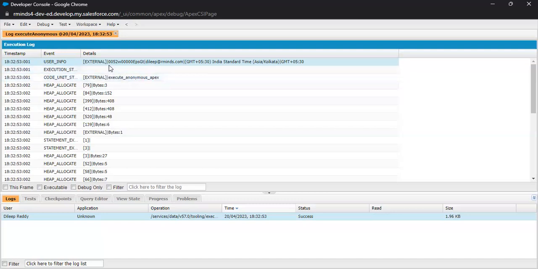Here, first it is going to gather the user information and understand whether this user has one permission. What is that permission? We need to have a permission in the profile to write Apex classes. What permission is that? Anyone remember?